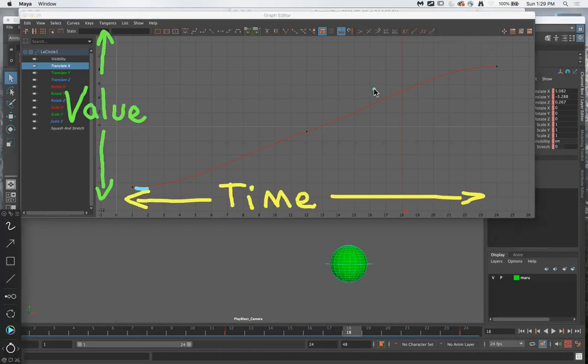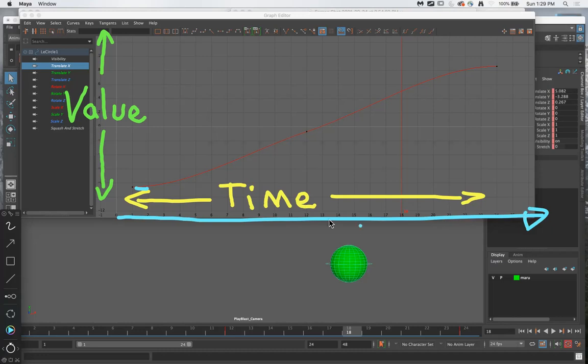Now, in the graph editor, value is up and down, and time is left to right. So if you look in the classic graph editor, you can see your numbers starting at 0, going out to, well, in this case, we have 24 frames. So time is represented down at the bottom, and it is left to right. If you are using modern, those time numbers will be at the top, starting at 0, and then going to the extent of what your timeline is. Value is up and down.